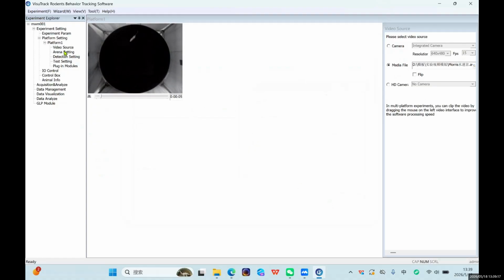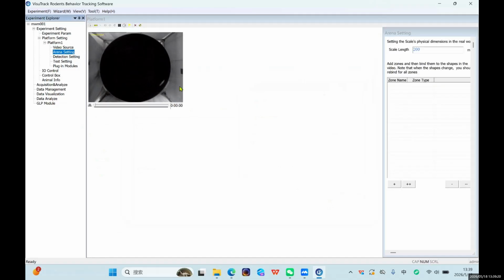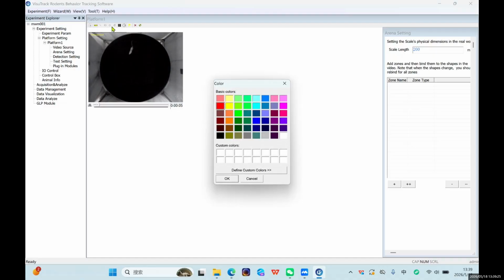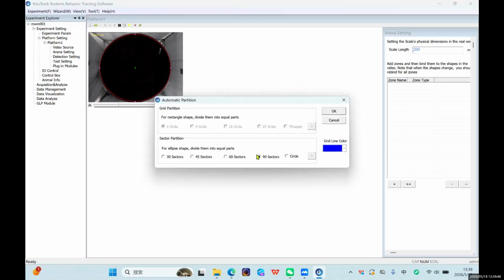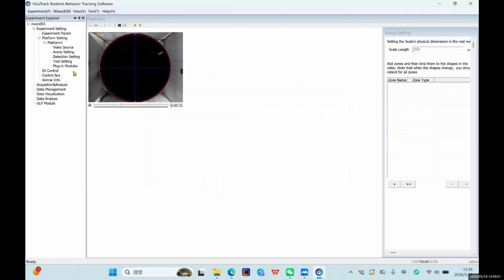Next, set up the arena by clicking Arena Setting. For the water maze, we select the circular icon. Using the circular tool, select the area to be analyzed. Let's select the water maze. Generally speaking, the water surface within the tank serves as the selected area. This is not very clear in the video, so we will select a bounding box based on the video boundaries. Next, click Add Grids to add a 90-degree sector, then click OK. The software will automatically divide the circle into 4 equal parts.